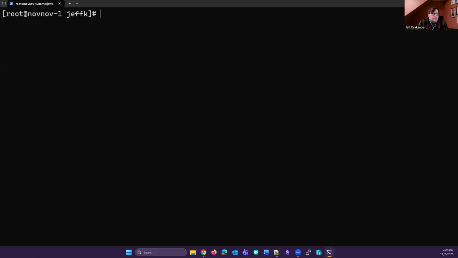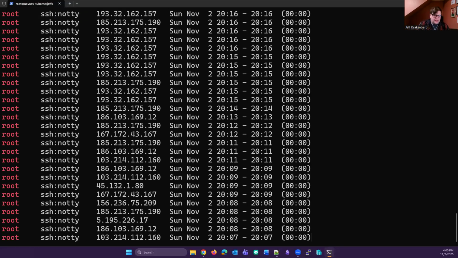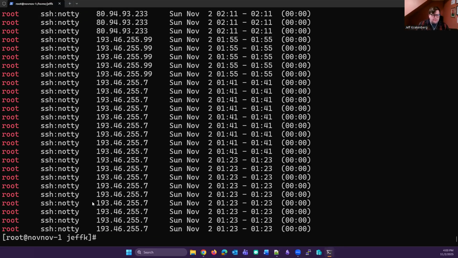But now we're here in root, and I'm going to do that same lastb again, but specifically grep for that root so we could see some of that. And we'll see that a lot of it came from very similar IP addresses. The next thing we're going to do is look at the GeoIP of some of those, just a way to kind of figure out what's going on.